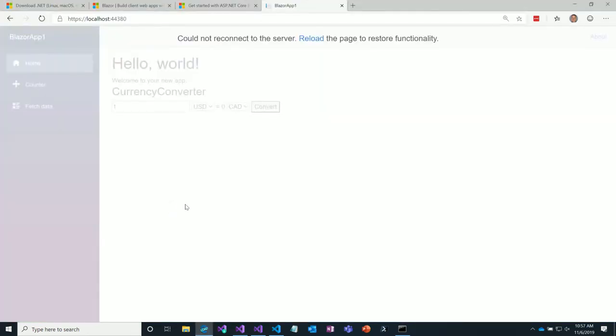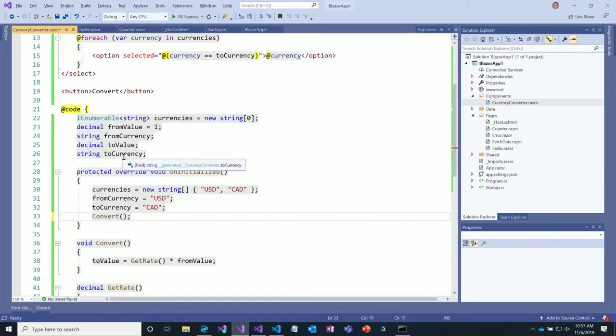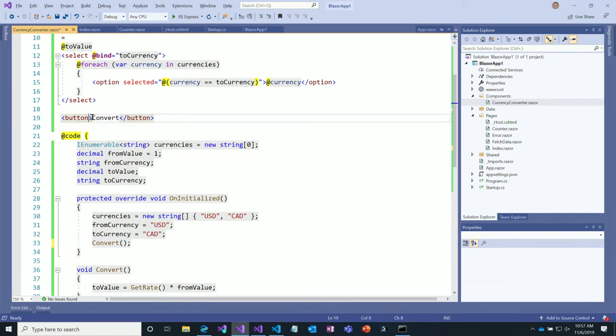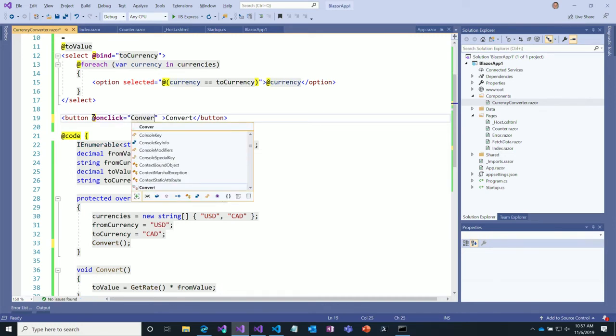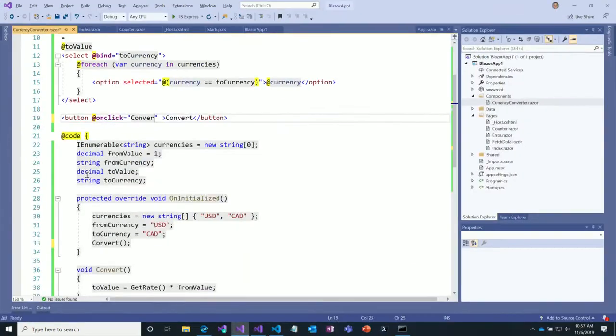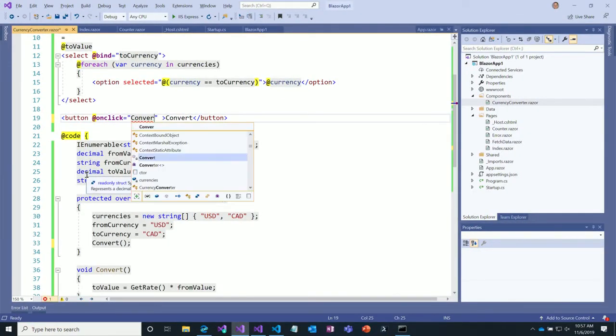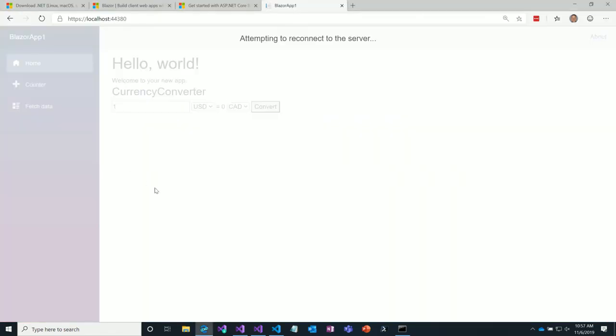And that, I think, oh, no, one more thing. We need to also have an event handler for the button. So @onClick allows me to specify an event handler for when the button is clicked. And I want to call convert. And you can see it's down there at the bottom. We get IntelliSense. Lovely. Come on, complete. There we go. All right, so save, and that should be done.